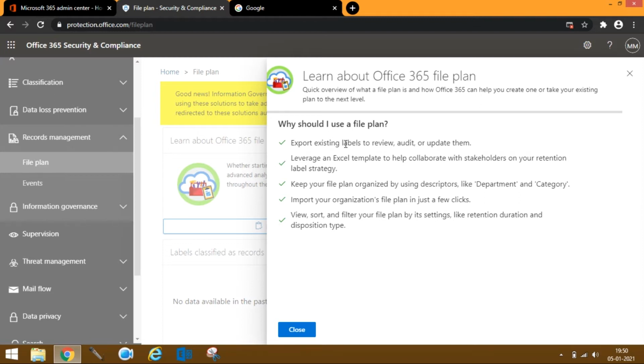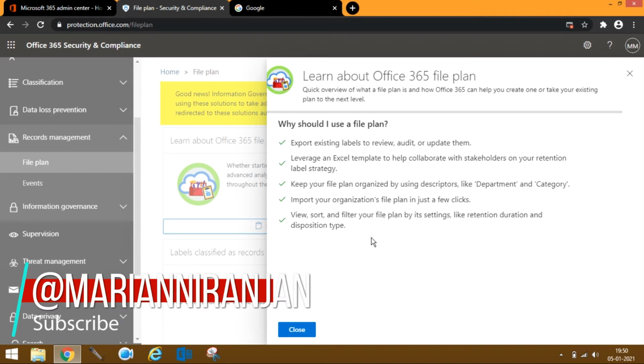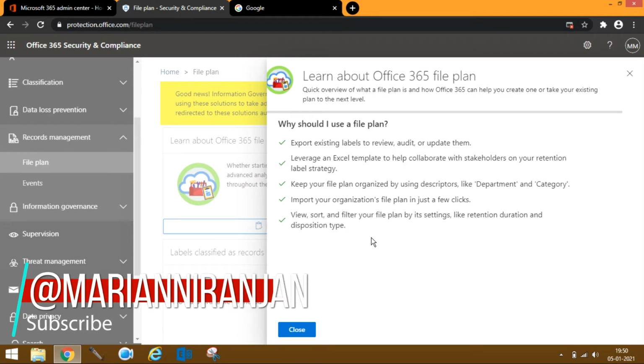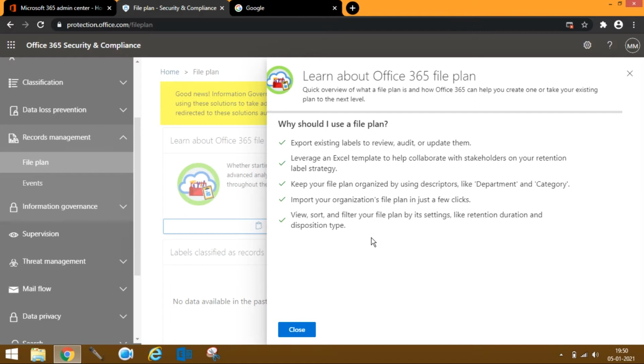When you run an organization, you need to have a plan, right? Like how you can organize your files, how the users can label and protect them, and let the admin or the organization know which one is important and which one isn't. And certain other things like exporting existing labels to review, audit, or update them. You can leverage an Excel template to help collaborate with stakeholders on your retention label strategy. Keep your file plan organized by using descriptors like department and category. You can import your organization's file plan in just a few clicks. View, sort, and filter your file plan by its settings like retention duration and disposition type.